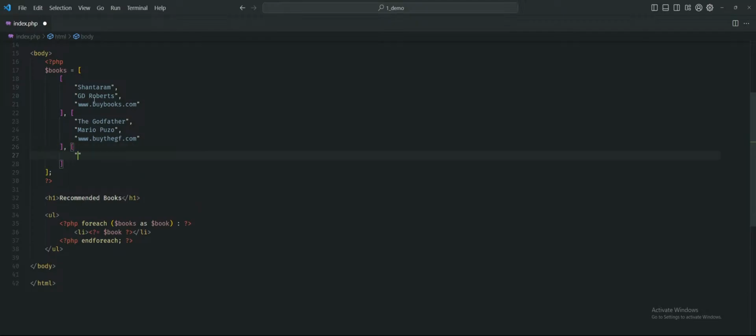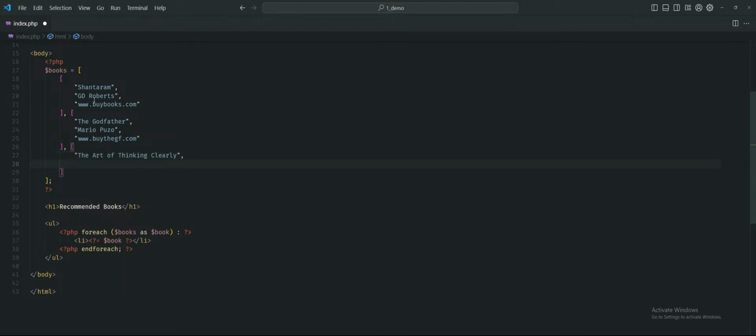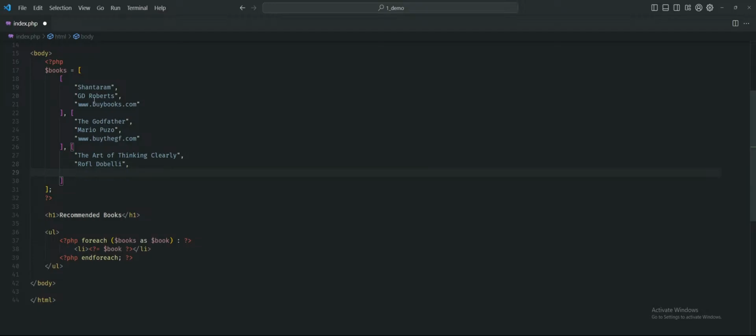Let's say the book we're talking about, The Art of Thinking Clearly. Since it's right here on my desk, you can't see it, but I swear it's there. By Rolf Dobelli. And you can buy it on www.buygoodbox.com. Okay.